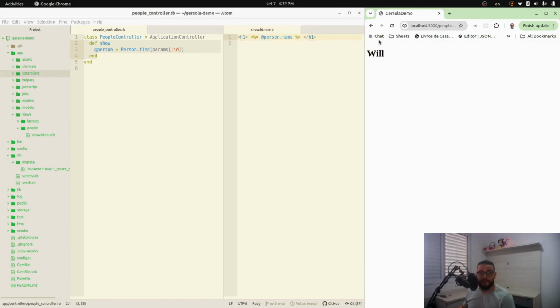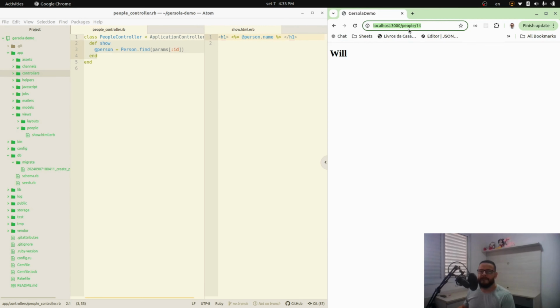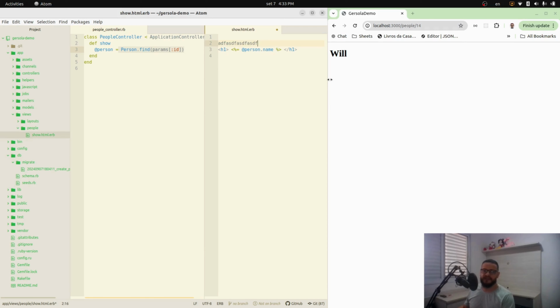How it worked: when I typed the URL here, the URL represents this action in my controller, and it executed this piece of code looking for the person in the database and sent it to the view, which is this file responsible for displaying information to the user. So if I type anything here, it's gonna be displayed to the user. So this is how controllers and views work together.